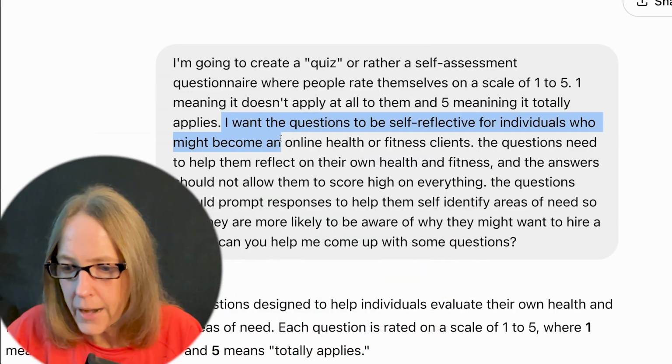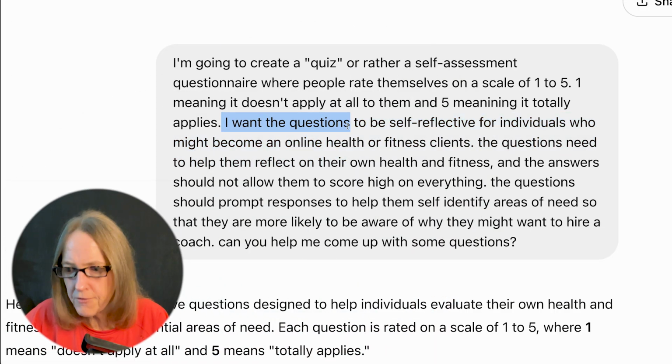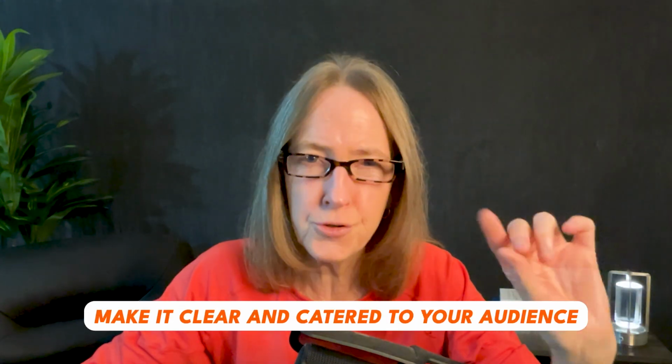Now here's the key. If you're going to use artificial intelligence to help generate some questions or statements, I want the questions to be self-reflective for individuals who might become an online health or fitness client. Whatever kind of client you want to attract, what you want to do in your prompt to ChatGPT is be clear and catered to your particular audience. So just make sure when you're writing your prompt that you specify exactly the kind of client that you want to attract.